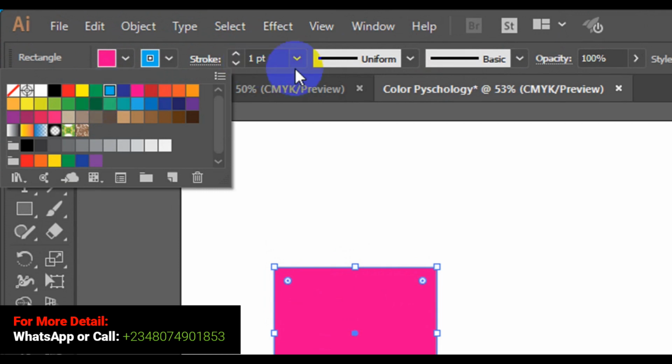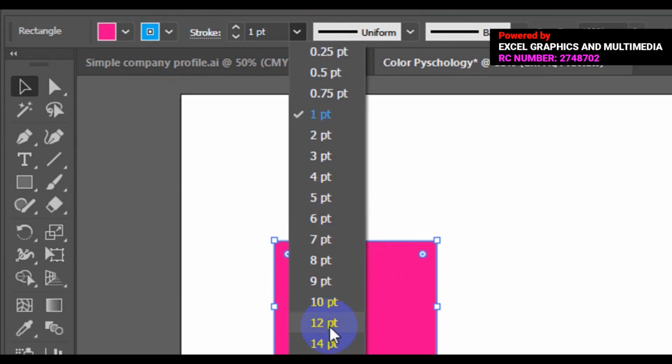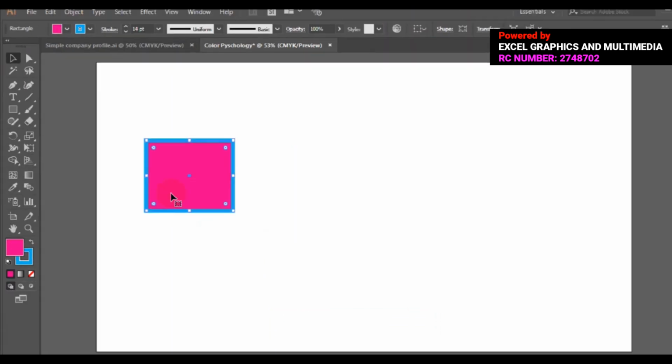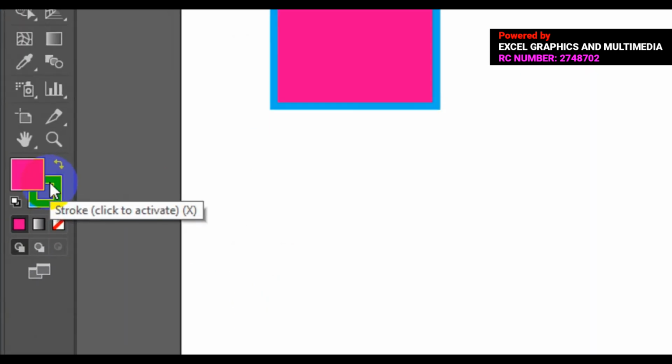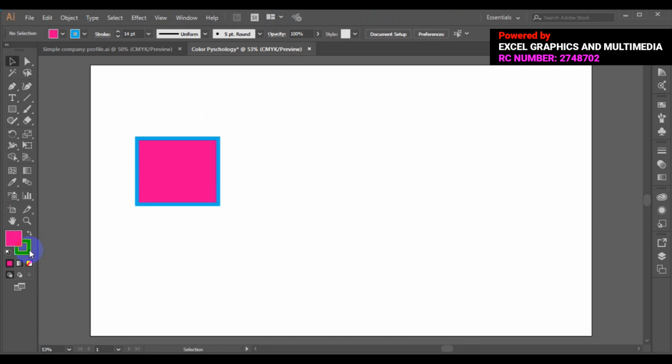So if we come here and click on this box here, we select from the drop down, let's say we select 14. Now you can see the stroke color in the rectangle, right? If we come back to our color information here from the toolbar, you see the foreground color here is pink, and the stroke color here also is sky blue. All right, so this is the first stage of using color in Illustrator.